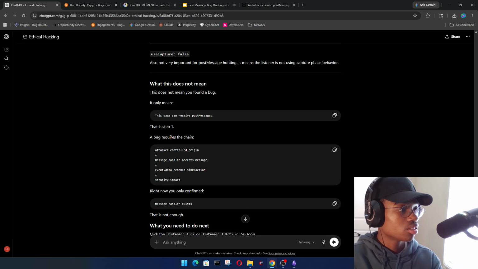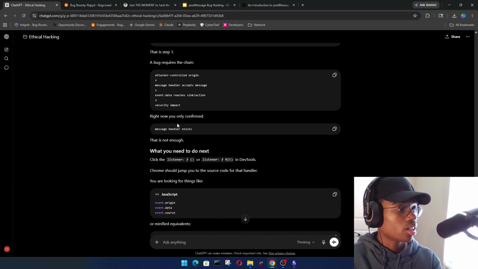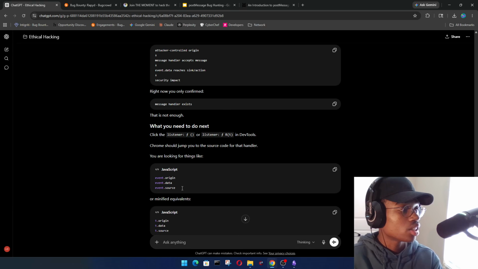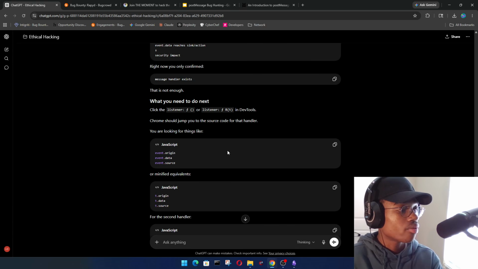That's step 1. A bug requires the chain. Right now, you have only confirmed a message handler exists. That's not enough. What you need to do next: click the listener F or listener RT in DevTools. Chrome should jump you to the source code for that handler. You're looking for things like event.origin, event.data, event.source, or minified equivalents. Okay.